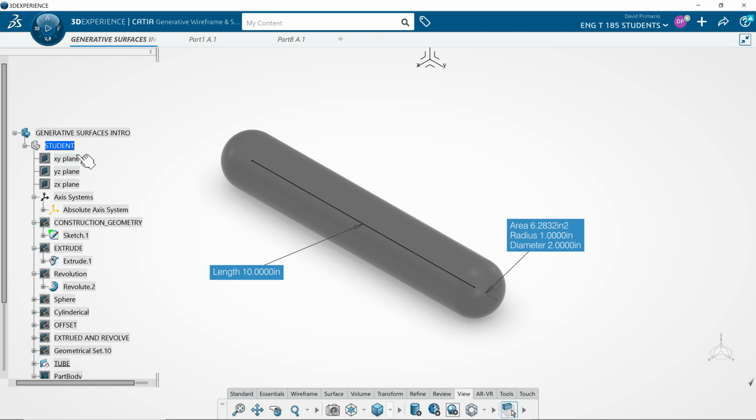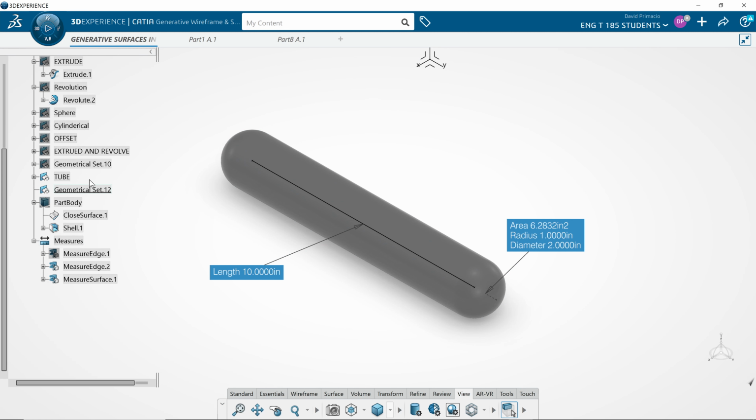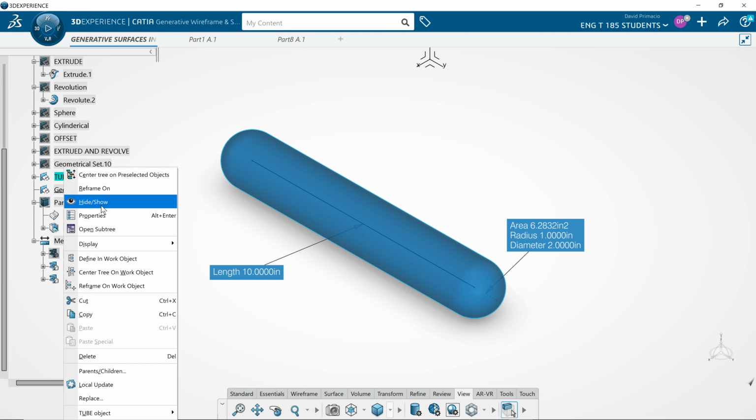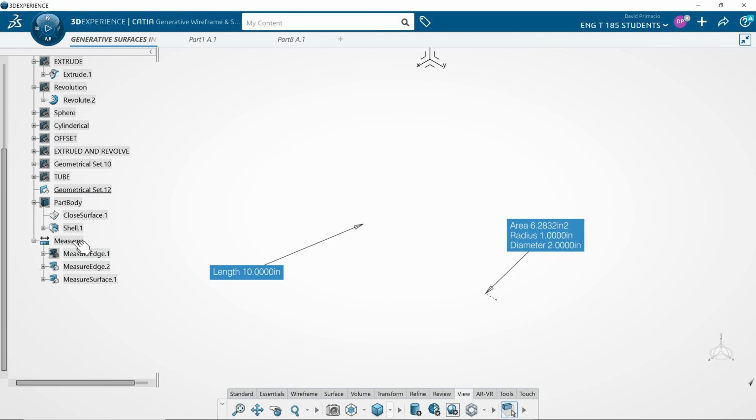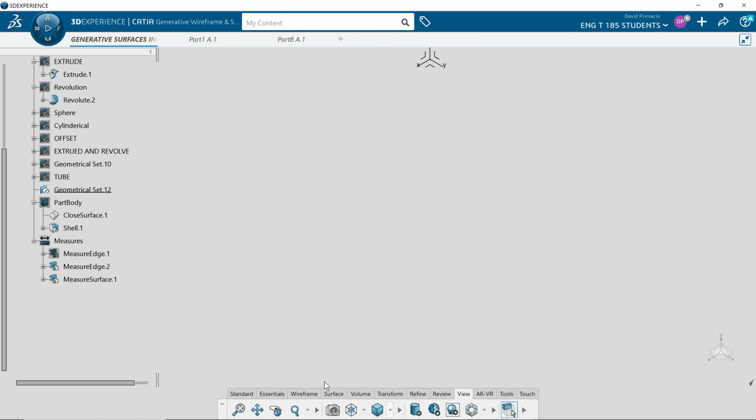I'll create a new geometrical set. Rename that geometrical set to tube. I'll hide the current one I did. I'll hide the measurements and walk you through step by step how I did this.